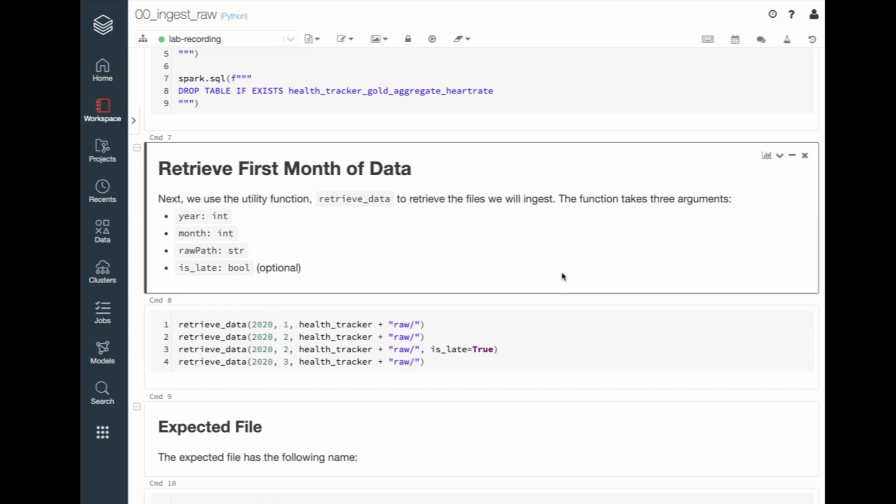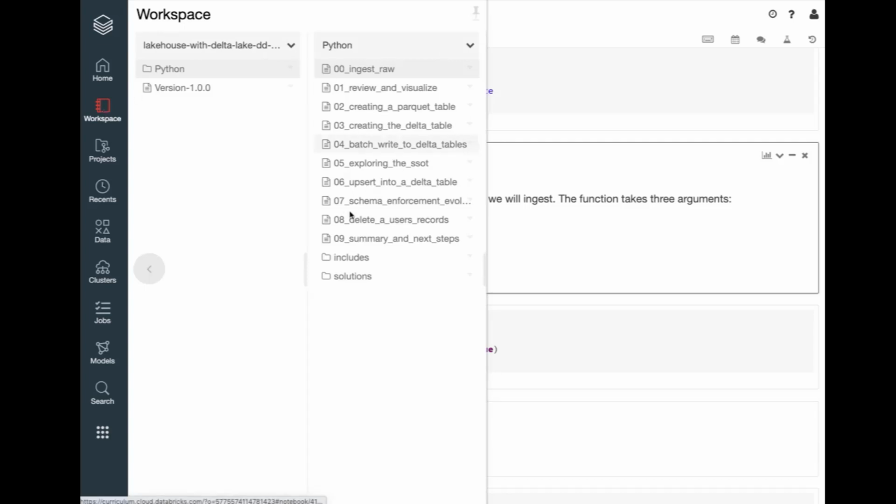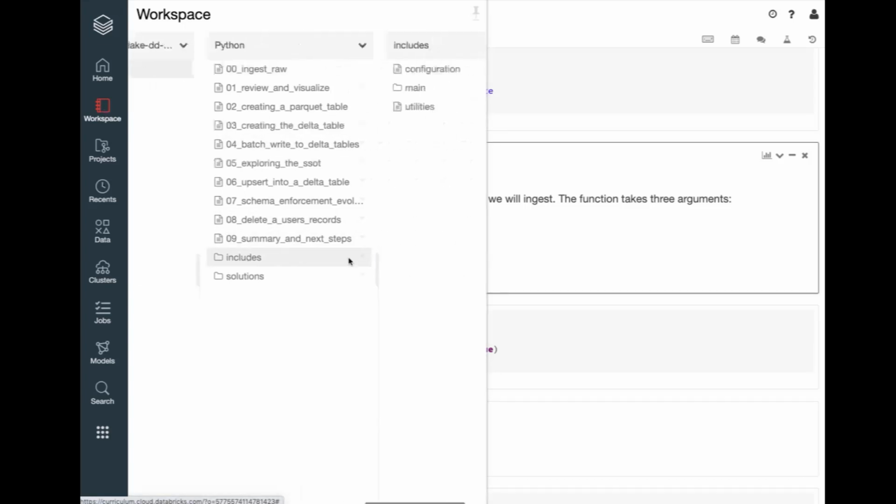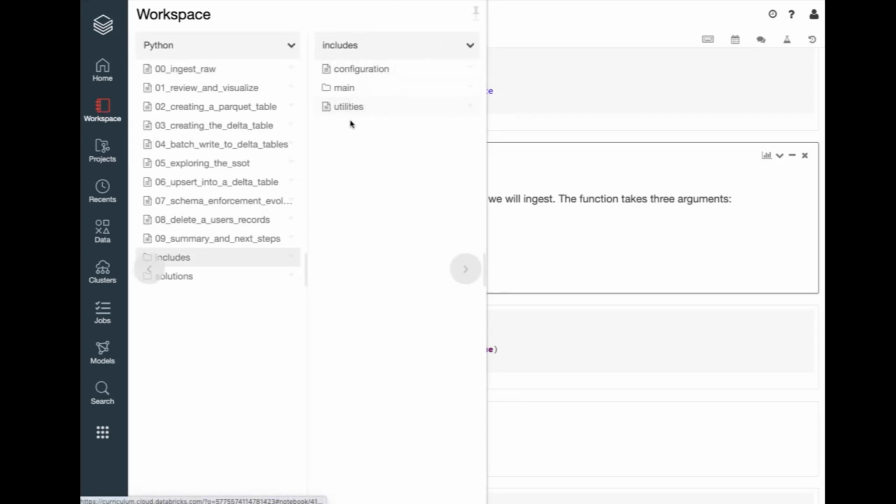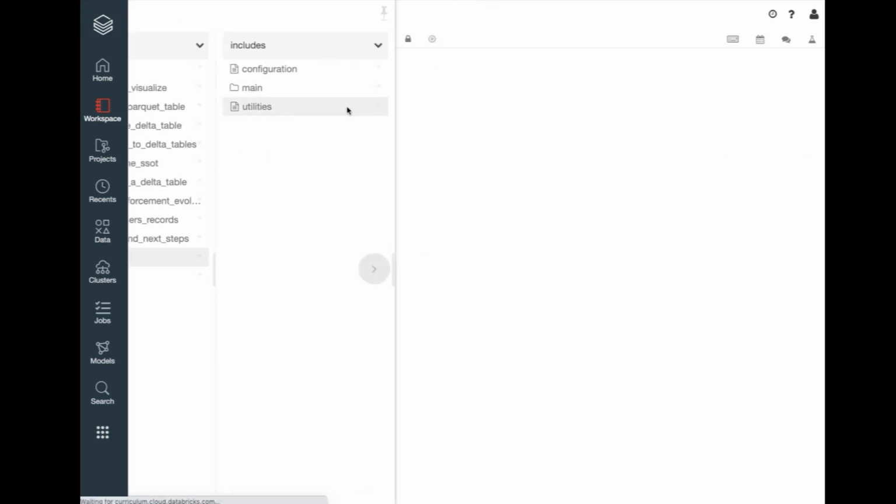For that, we're going to use a utility function, retrieve data, to retrieve the files that we're going to ingest. Notice that this function takes 3 arguments, year, month, raw path, and the optional argument is late. Let's take a look at that utility function file we talked about earlier to see what this function actually does.